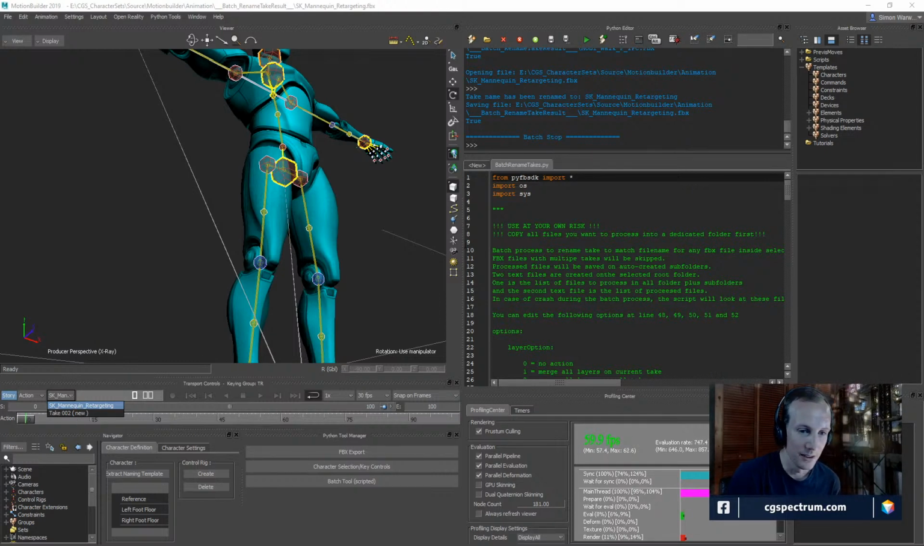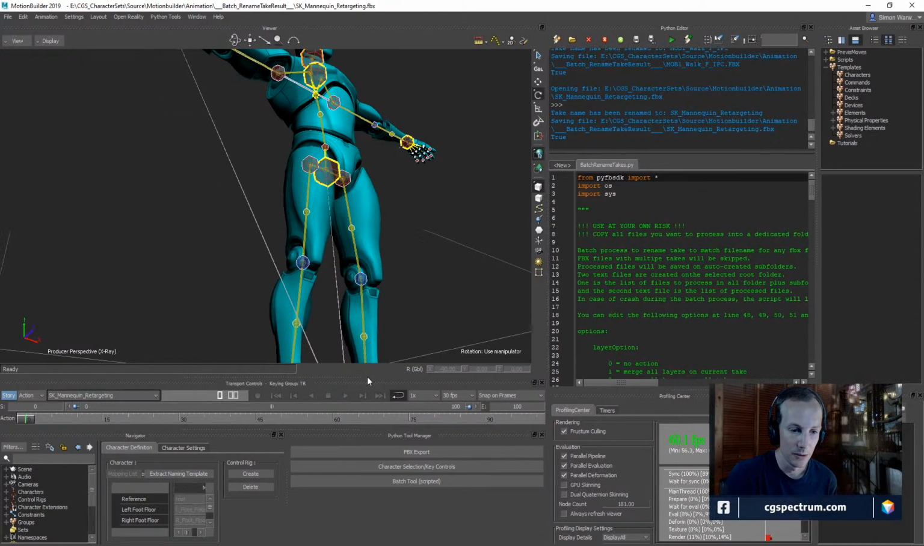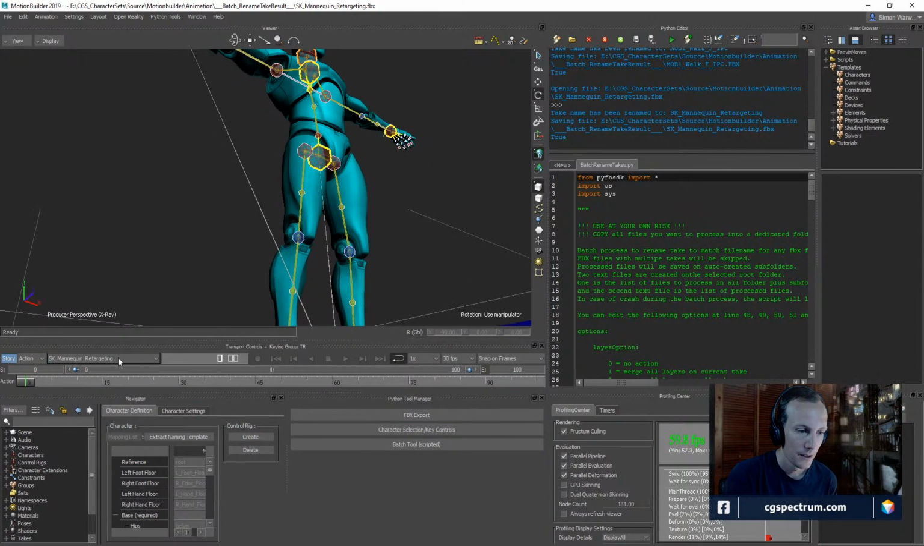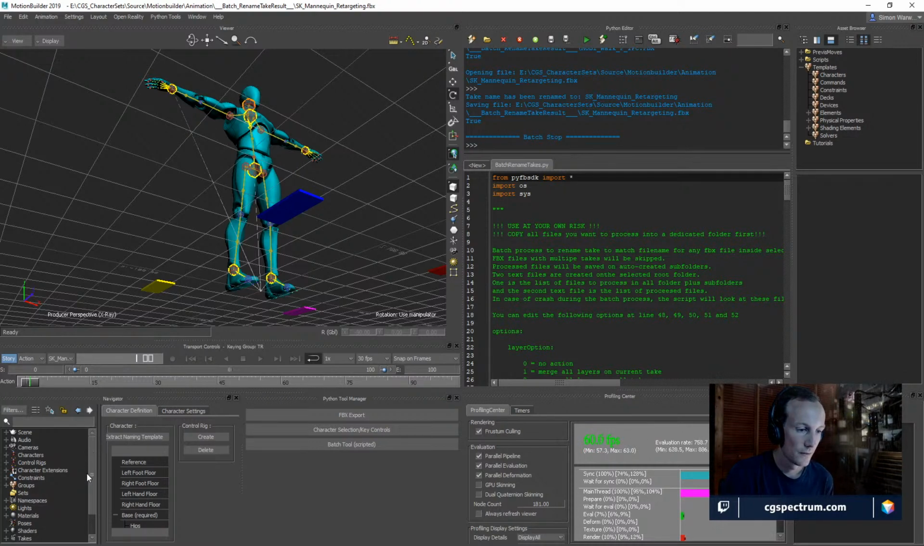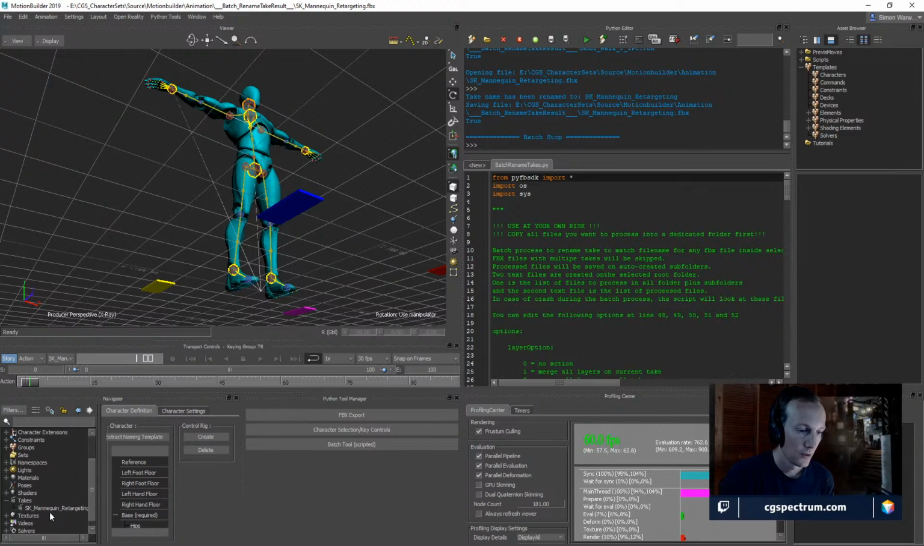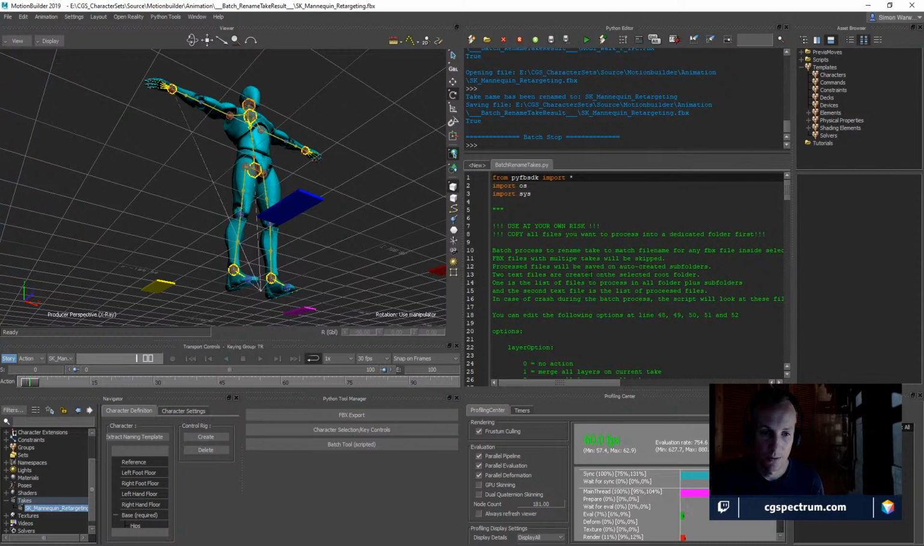We have no intakes now. That doesn't really seem like it worked really well. It's almost like it got rid of all the takes or the animations. So where are our takes? One take called mannequin retargeting. All right, let's read this for a minute here. Copy all files you want to process into a dedicated folder first. Oh, that's right, it makes new files. I forgot about that part.